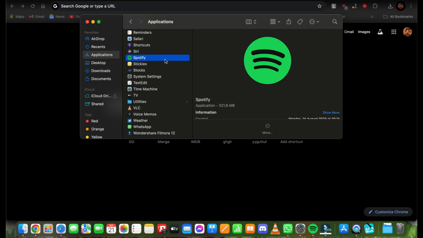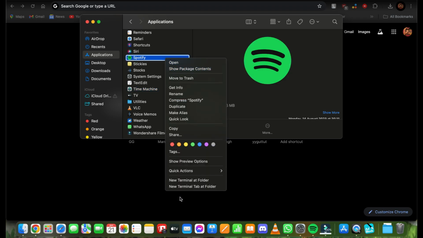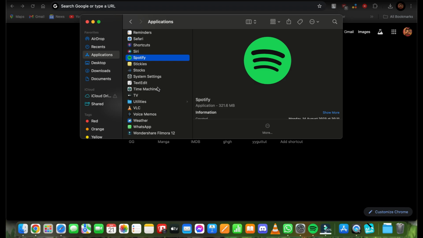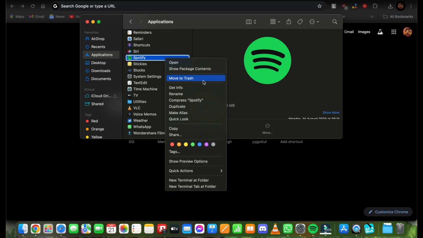So once you select it, just double click it and now you'll see these options like Open, Show Package Contents, Move to Trash, Get Info, Rename, Compress, and many more. So our answer is right here. Just go ahead and tap on Move to Trash, and that's how you delete apps in MacBook.